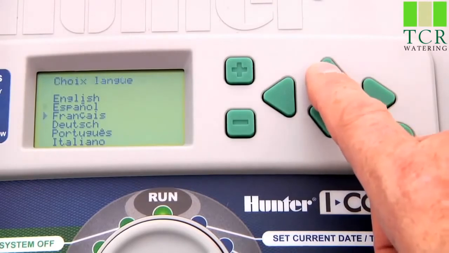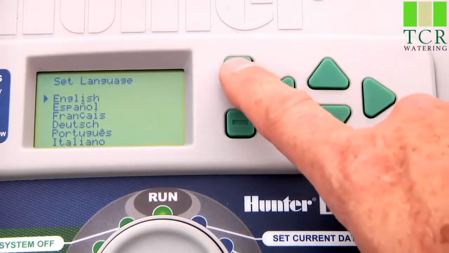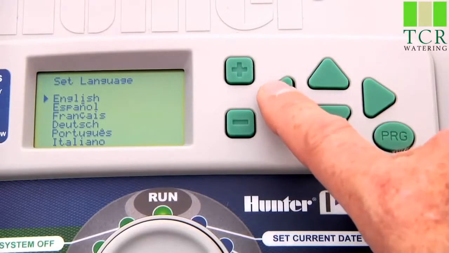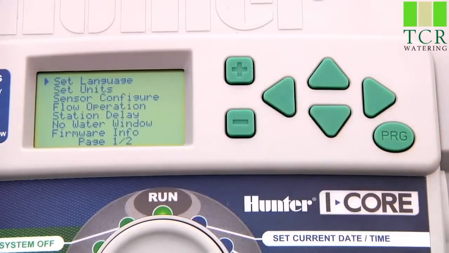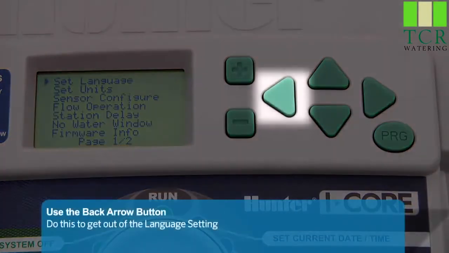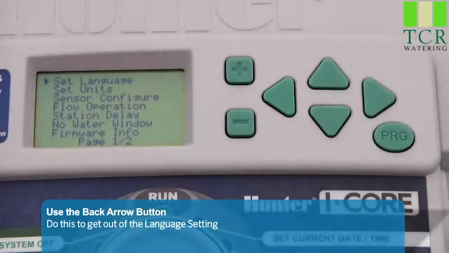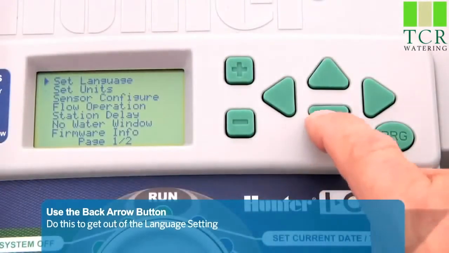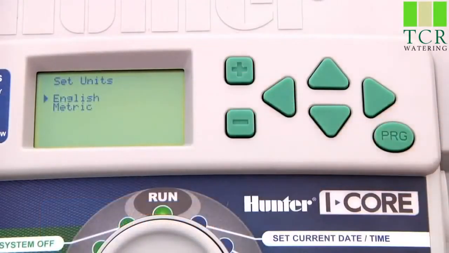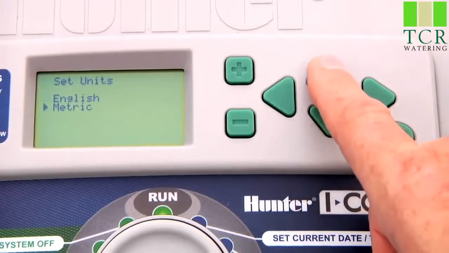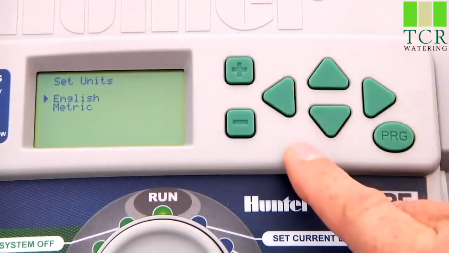There is no need to press a save or enter key, just press the back or left arrow to return to the menu, and the selection is made automatically. English is the default language, so if that is your preferred language, you don't have to do anything. Use the back arrow button to get out of the language setting, and use the down arrow to move to set units and press plus to be able to choose between English or metric. English is the default system.